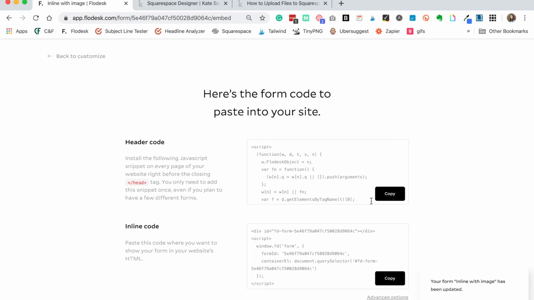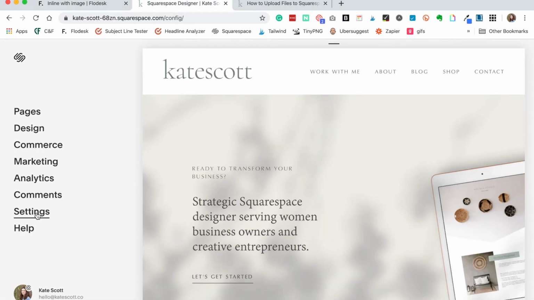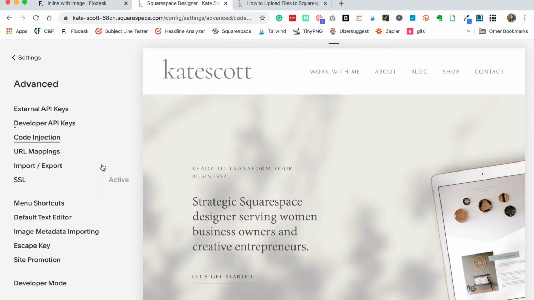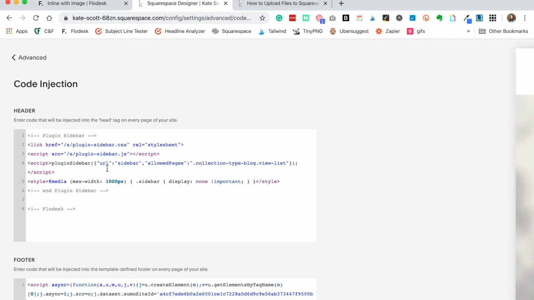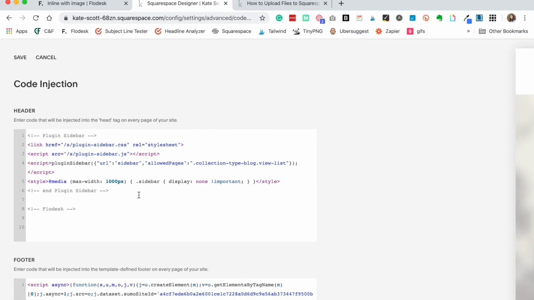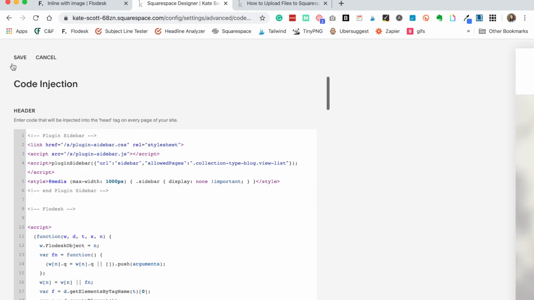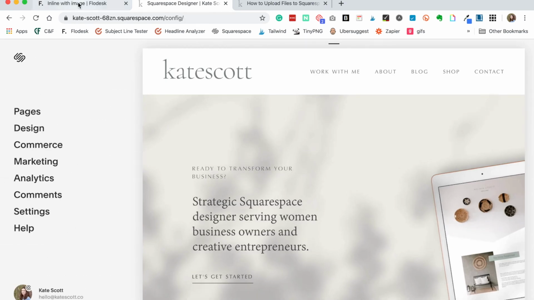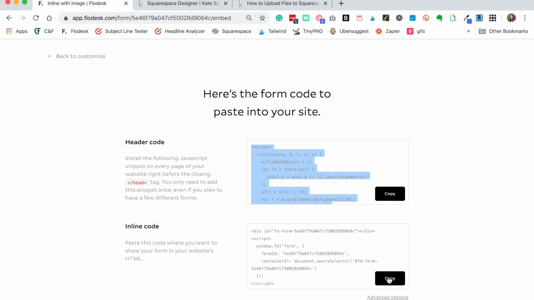So the first thing you want to do is copy this header code here, pop on over to your Squarespace website, click on Settings, Advanced, Code Injection, and then you can see where I've already put a placeholder for this code. I'm going to pop it right here in the header section. Click Save, and then I'm just going to go back to the Home menu. Go back over to Flodesk and copy the inline code.